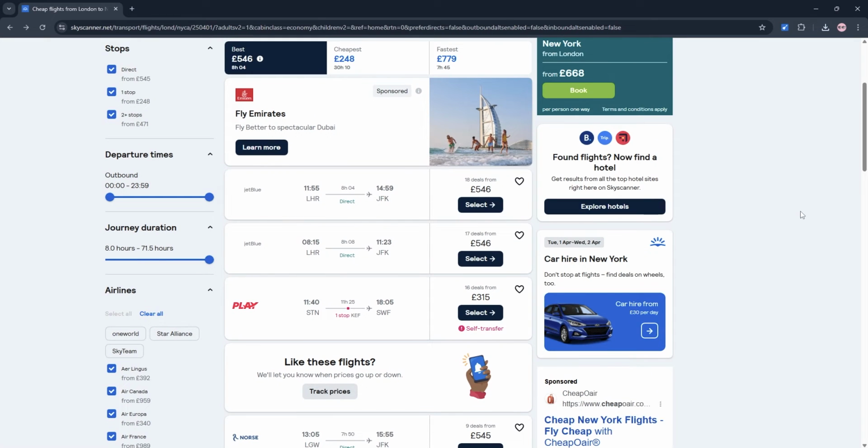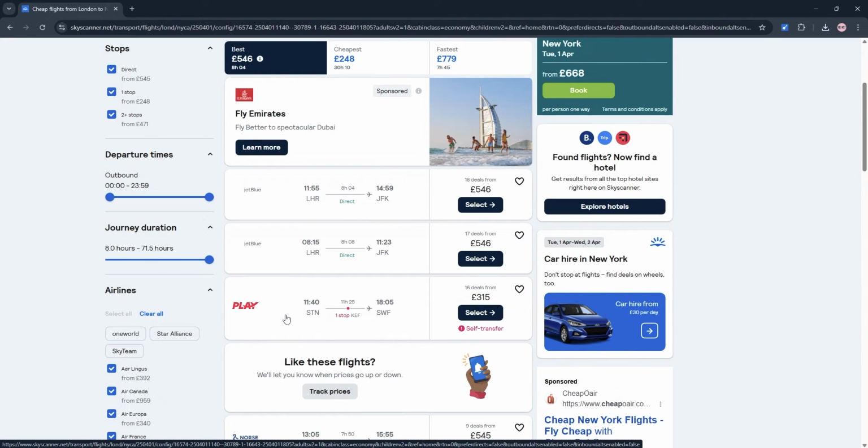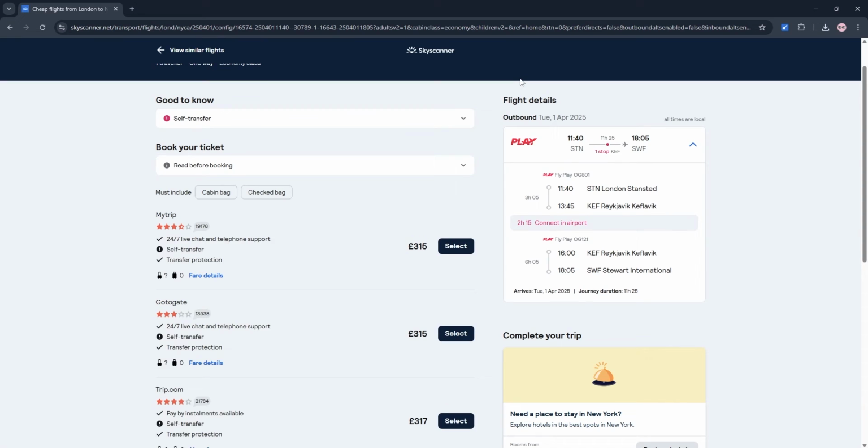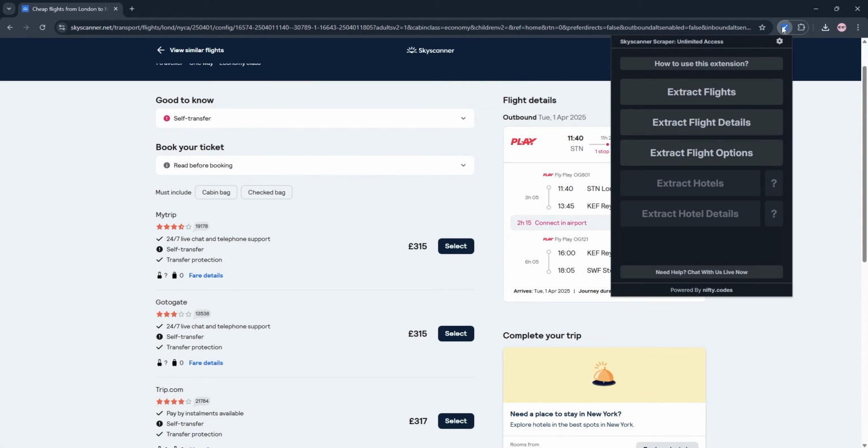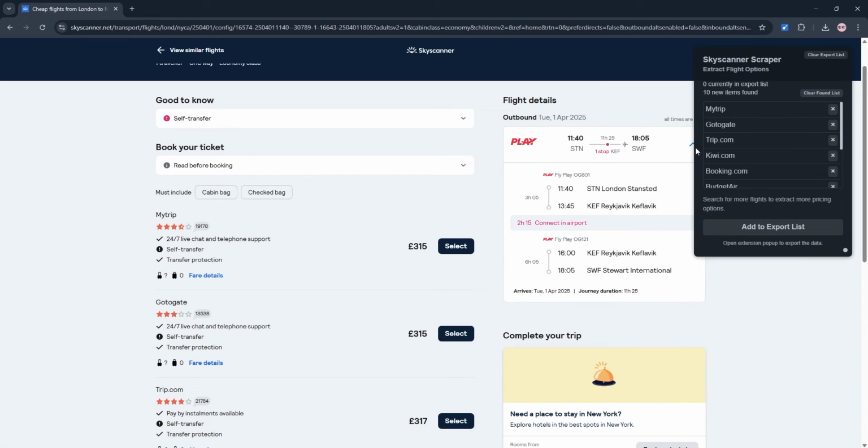Let's try one more function. Let's say we want to extract the options of this flight. So, let's press on it. Then, go to the extension. Then, press Extract Flight Options. As you can see, we extracted the flight options in this list.